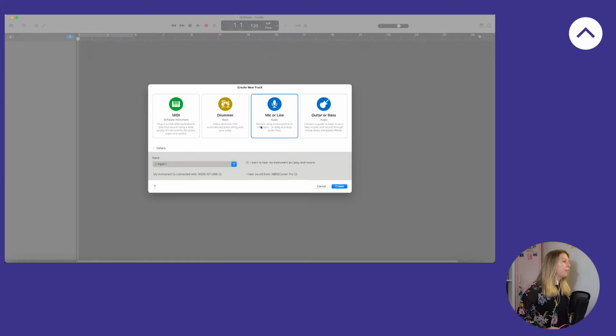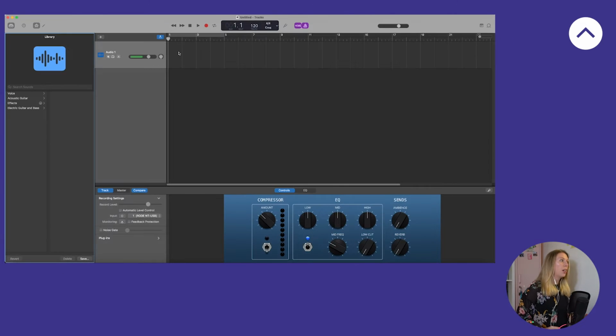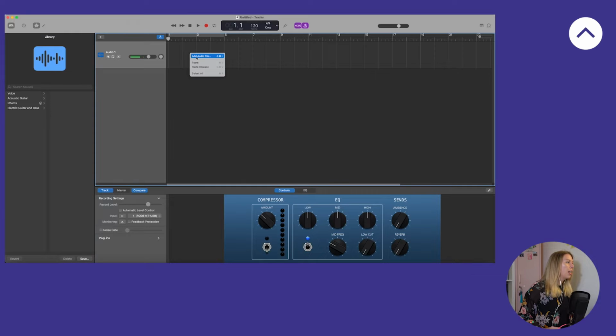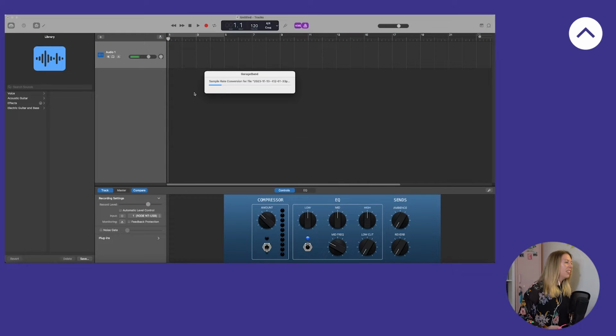All right, I'm going to need my earphones for this, for editing. First things first, let's open up GarageBand. Let's start a new project. I'm going to choose mic or line. I could record directly into GarageBand, but in this case, I've already got an audio track that I recorded earlier, so let's import that. To do that, I'm going to click and add audio file.